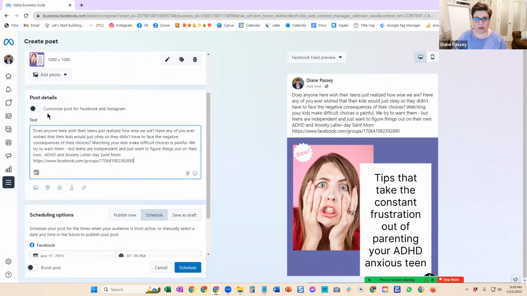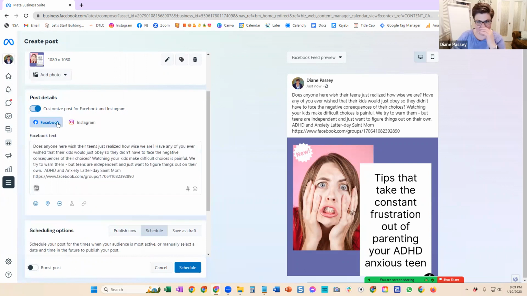So I'm going to customize it for both. For Facebook, I want the link in here. They can click on it, and it's going to take them right over to my post. Let's see if it will even. This is a new little thing right down here. Will it link it here? Okay, don't want to do that.